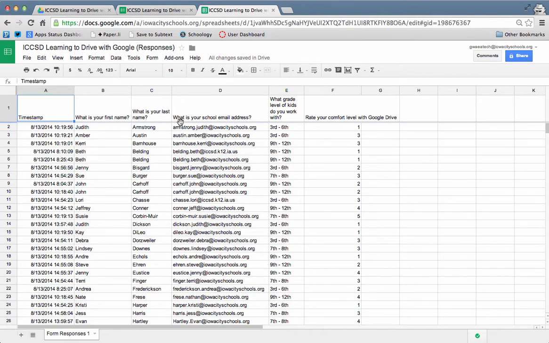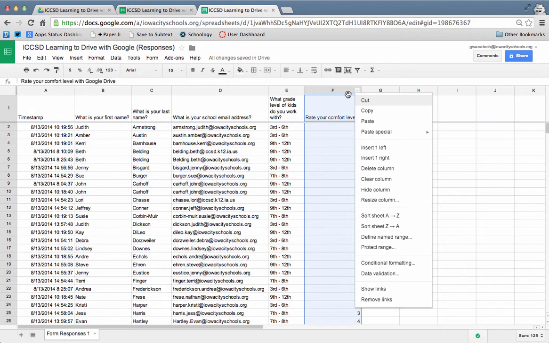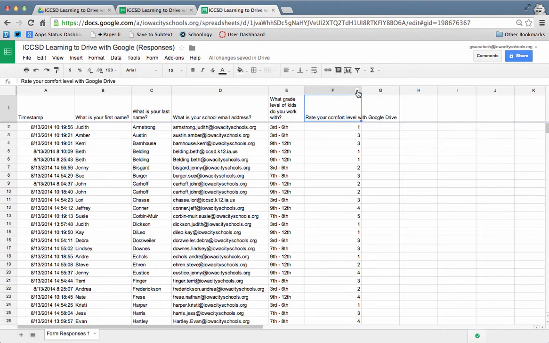So imagine you set up a form for your students to fill out the first day of school. Ask them the question of what their school email address is. You also might want to ask the question of what period they're in if you have multiple classes, so that way you can do a sort over here on their class period.